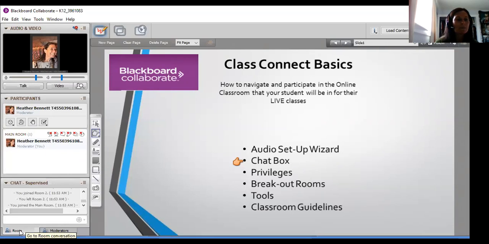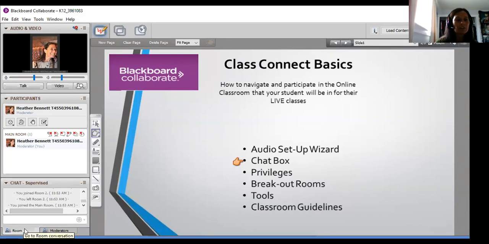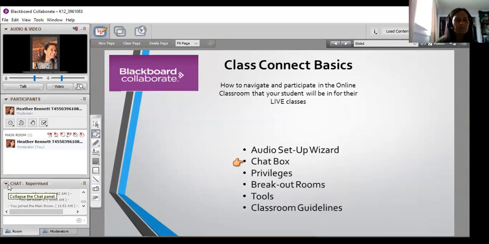And then at the bottom, you see these two tabs. One says room, one says moderators. Make sure that when you are in the classroom, you click on room, so that way you can see what's happening in the chat box. So those are two things to keep an eye on, this triangle and your tab. So the triangle is upside down, and the tab is room.